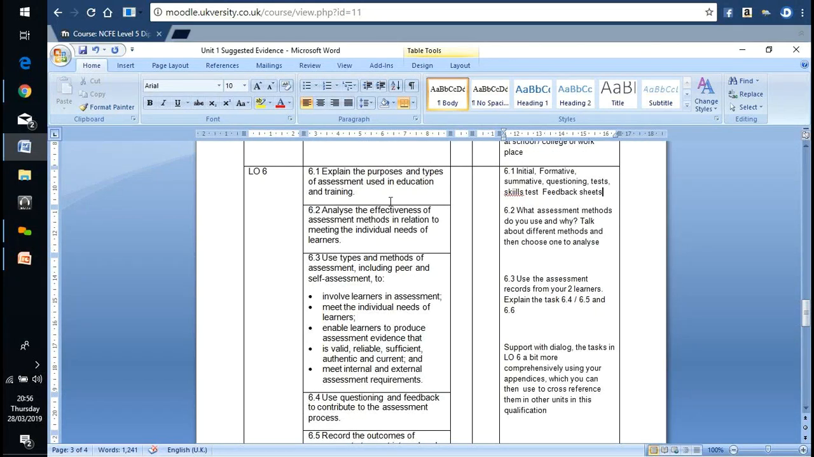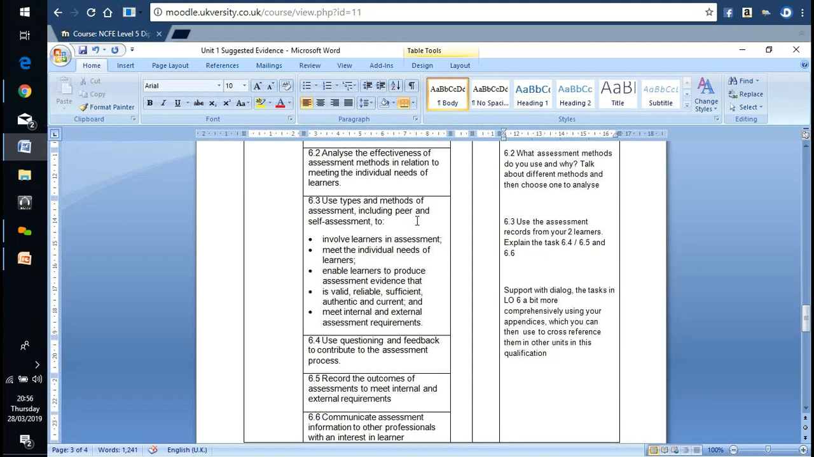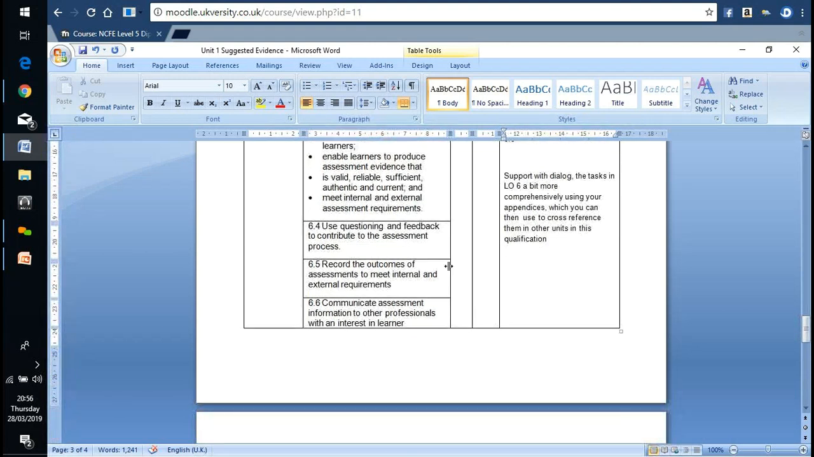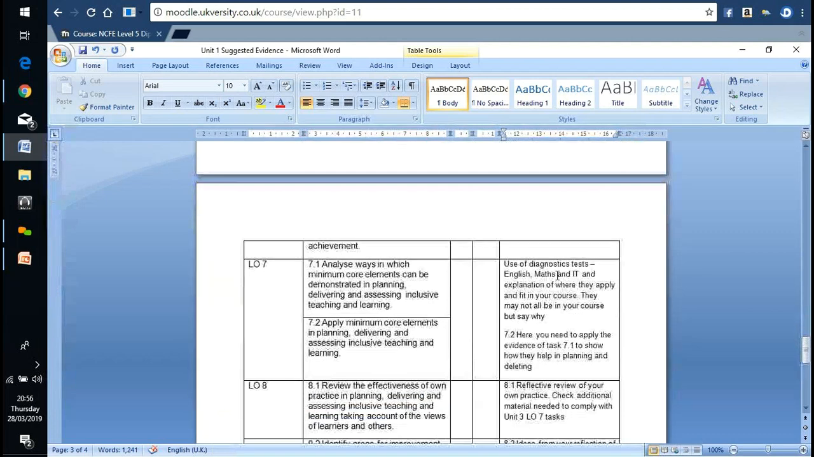An outline of assessment methods, the effectiveness of the assessment methods you use, documentation to actually show that the types of assessment that you've used cover these things. Yes. Using questioning, recording outcomes, and communicating those outcomes with other people that have an interest in that learner. Yeah.